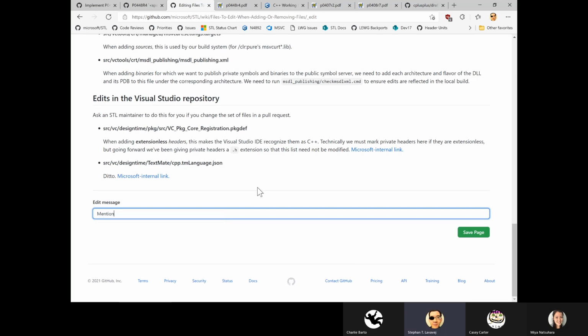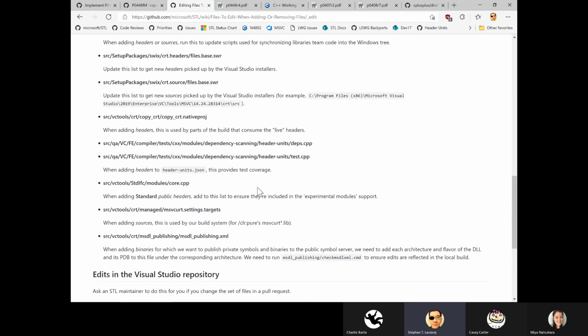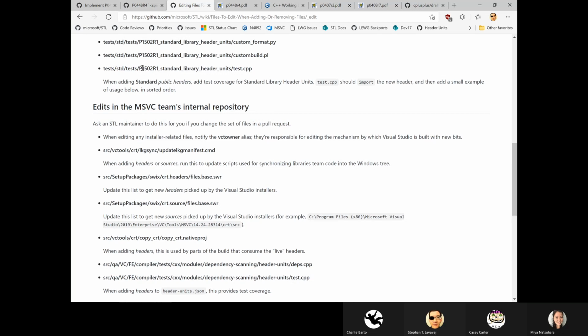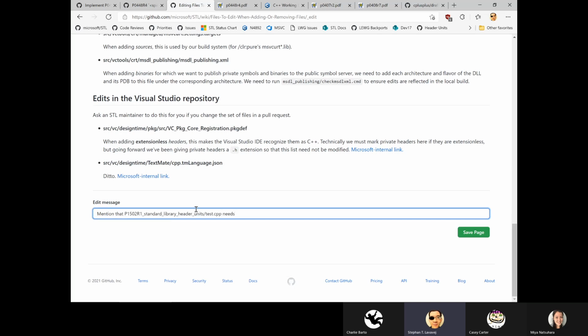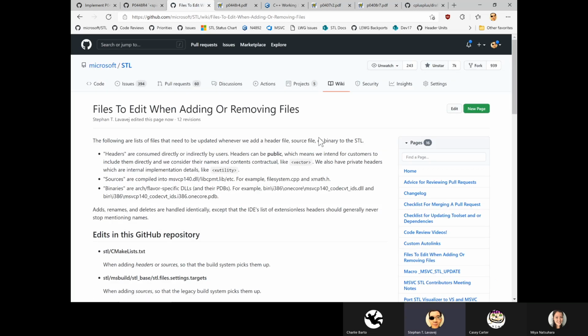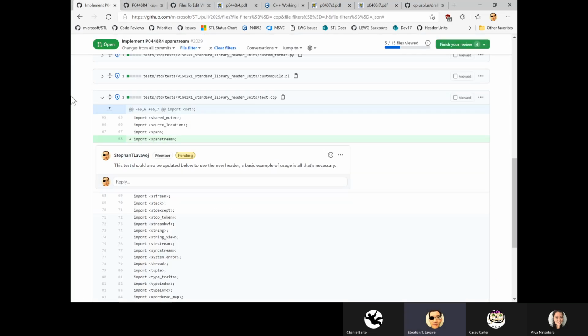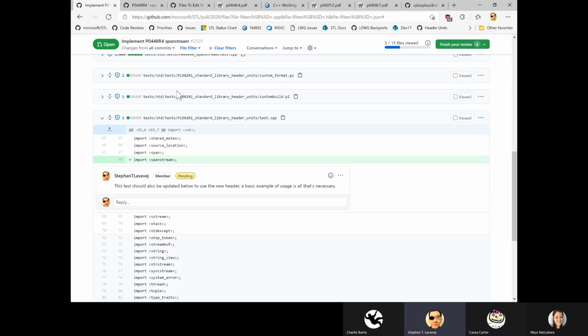Let's see, mention that. Let's get this path. I like having the changelog for the wiki be comprehensible. Needs two edits. Updated. Prevent recurrences. Improve checklist. Okay. So let's see here.